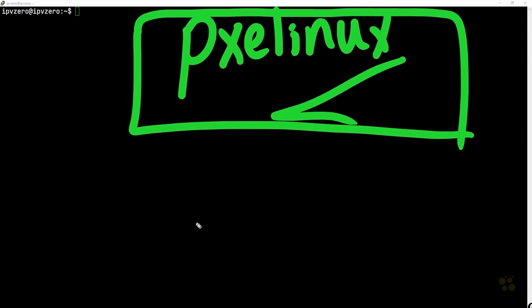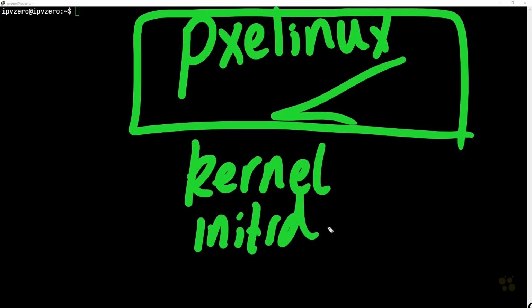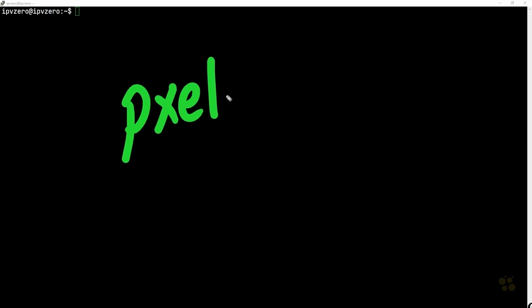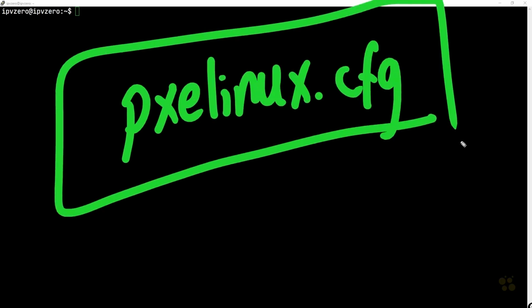Now, the main purpose of Pixie is to allow the system to be able to boot from its network card over a network. So the server that you're actually pulling this information from is going to provide you the kernel image, the initrd, as well as the operating system. And with respect to Pixie Linux, it's going to be no surprise to you that its configuration file is called pxelinux.cfg. So these are the alternative options that we have to using Grub and Grub2.